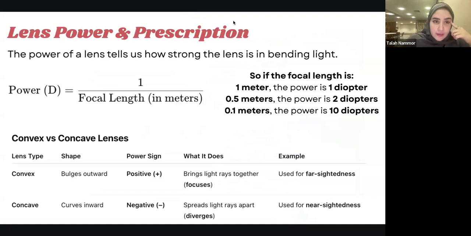Just keep in mind the focal length, lens power and prescription. I don't wear glasses, but everyone in my family does. If you have anyone in your family who wears glasses and you look at the prescription, it's so weird because it just has plus, minus, weird things.